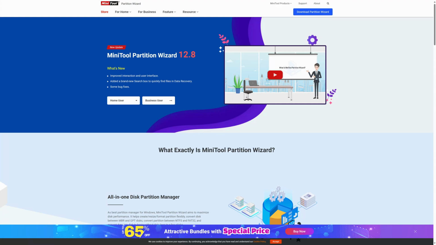Today we're going to cover a really powerful tool designed for your storage needs. I'm talking about MiniTool Partition Wizard. This is version 12.8.